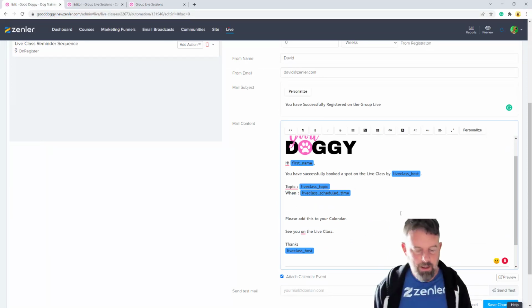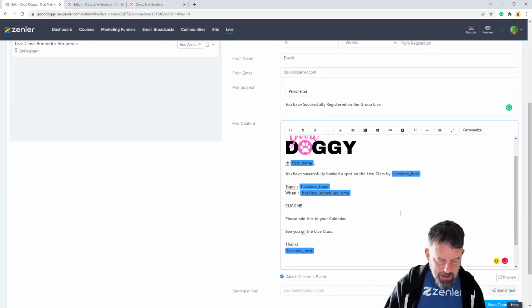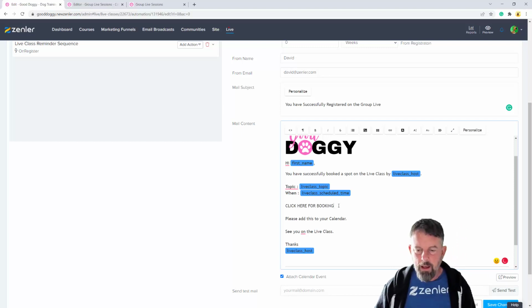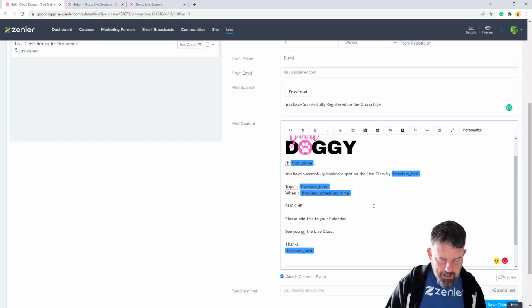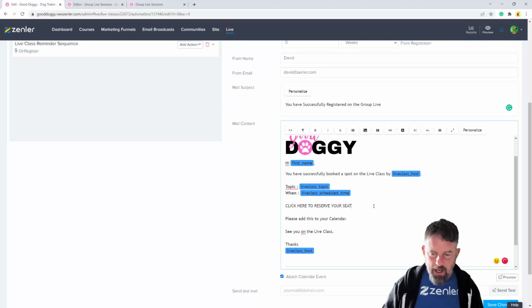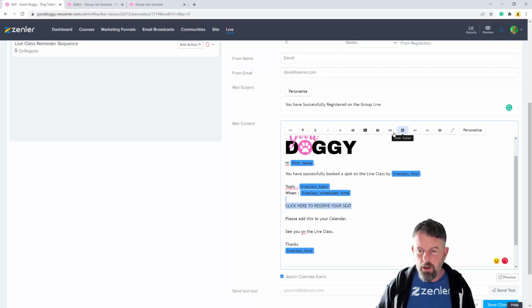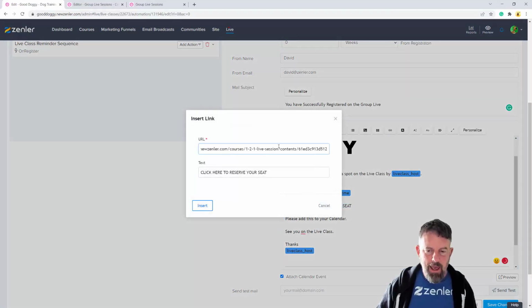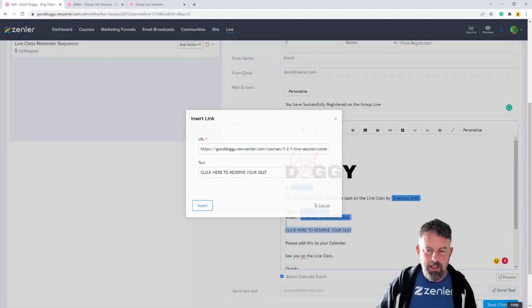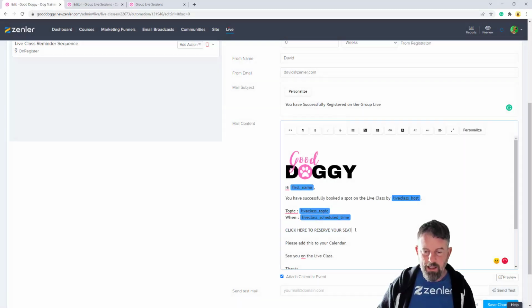Now there's a few ways you could do it. You could say click here for booking, click here to reserve your seat. It's really up to you, and then you could copy that and go right, add a link, insert a link, and then insert the link there. That's the link that we grabbed, click insert, and then it's sorted. So we got that link in there.